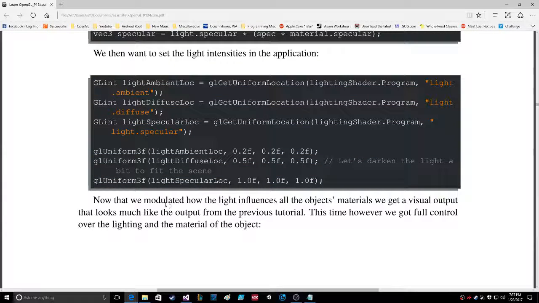Okay, now that we modulated how the light influences all the object's materials, we get a visual output that looks much like the output from the previous tutorial. This time, however, we got full control over the lighting and the material of the object.